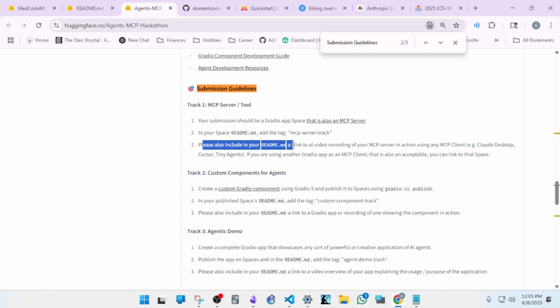Okay, so we're going to include in the README a link to a video recording of the server in action using an MCP client. So this can be Claude Desktop, Cursor, or Tiny Agents. If you are using another Gradio app as an MCP client, that is also acceptable. You can link to that space. Okay.